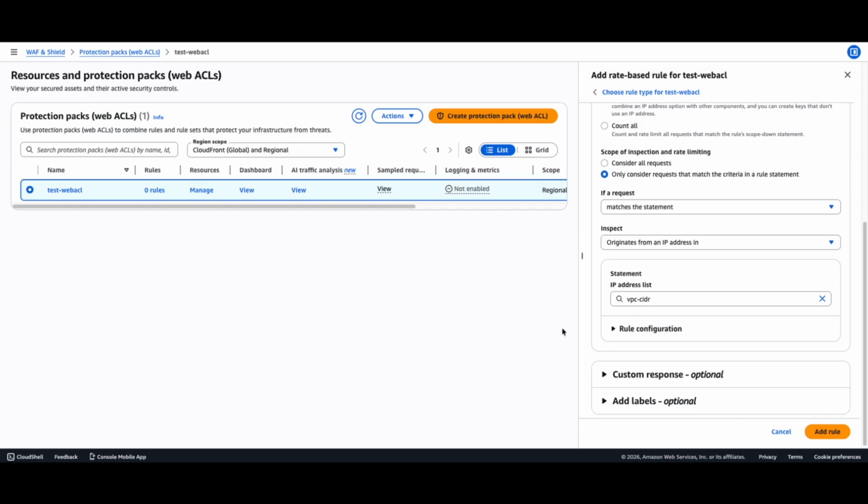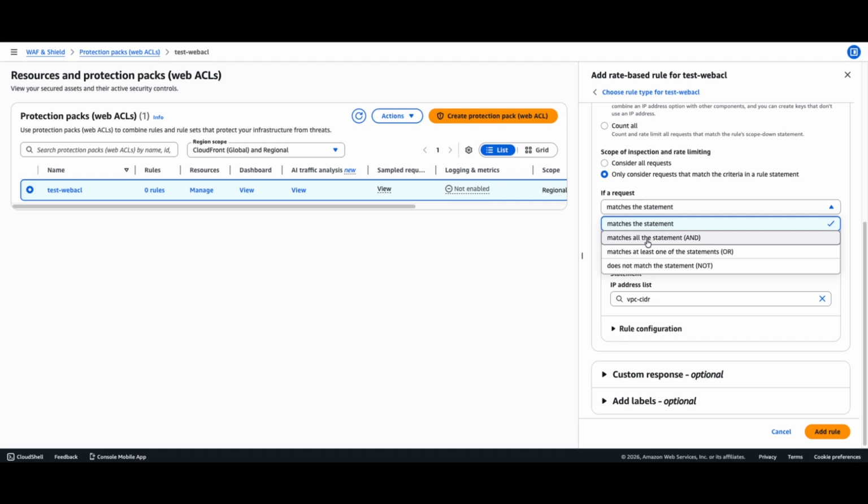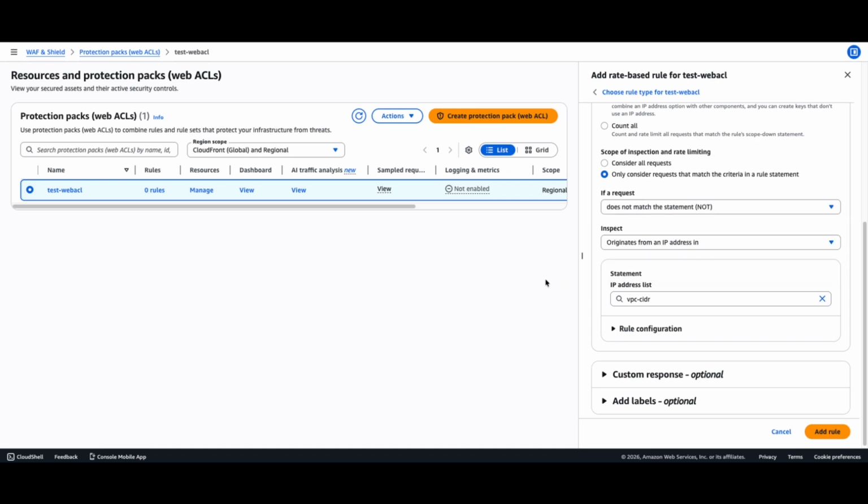What it means is, whenever your request is coming from within this IP range, then ignore the rules. So here, do not match the statement. If you put it like this, if any request is coming from this VPC CIDR, then it will not consider the rule. Otherwise, it will consider the rule for all other IPs.